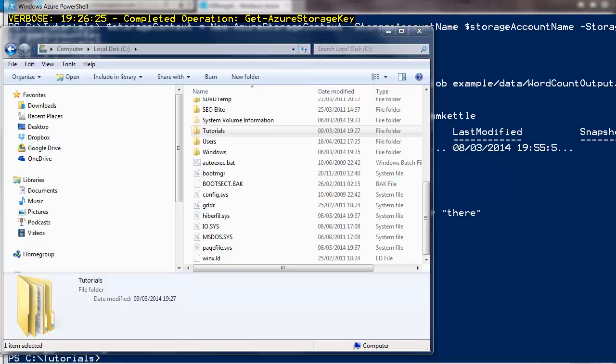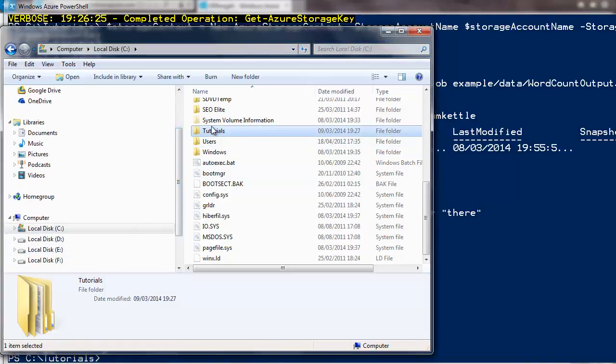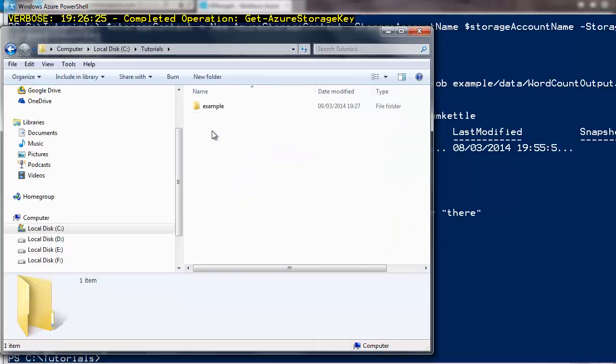So I'll open up my Windows Explorer, and you can see there I've highlighted my C drive. You can see there a tutorials folder was created. If I double click that to go into it, you can see there it's created another folder called examples, and in that there's data, and in that there's the word count output.